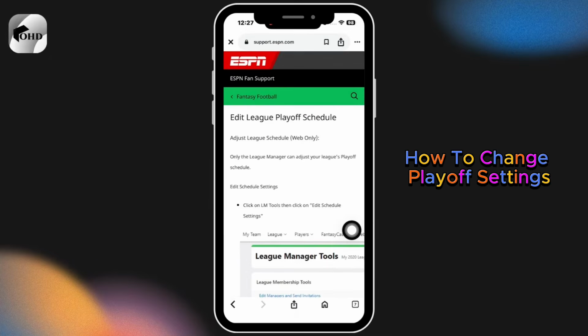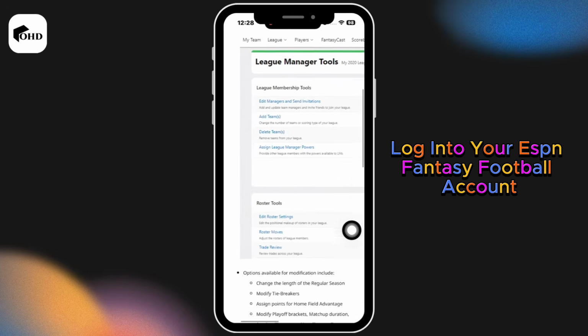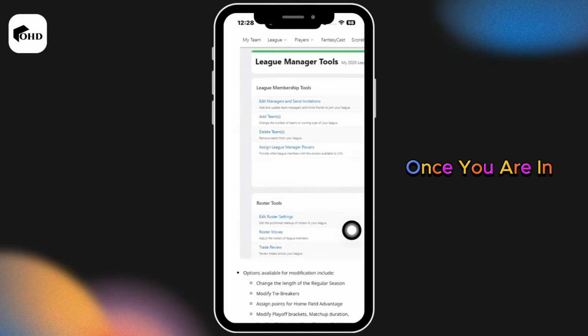How to change playoff settings in ESPN Fantasy Football. Let's get started. First, log into your ESPN Fantasy Football account. Once you are in, go to the top right corner and click on your league name.